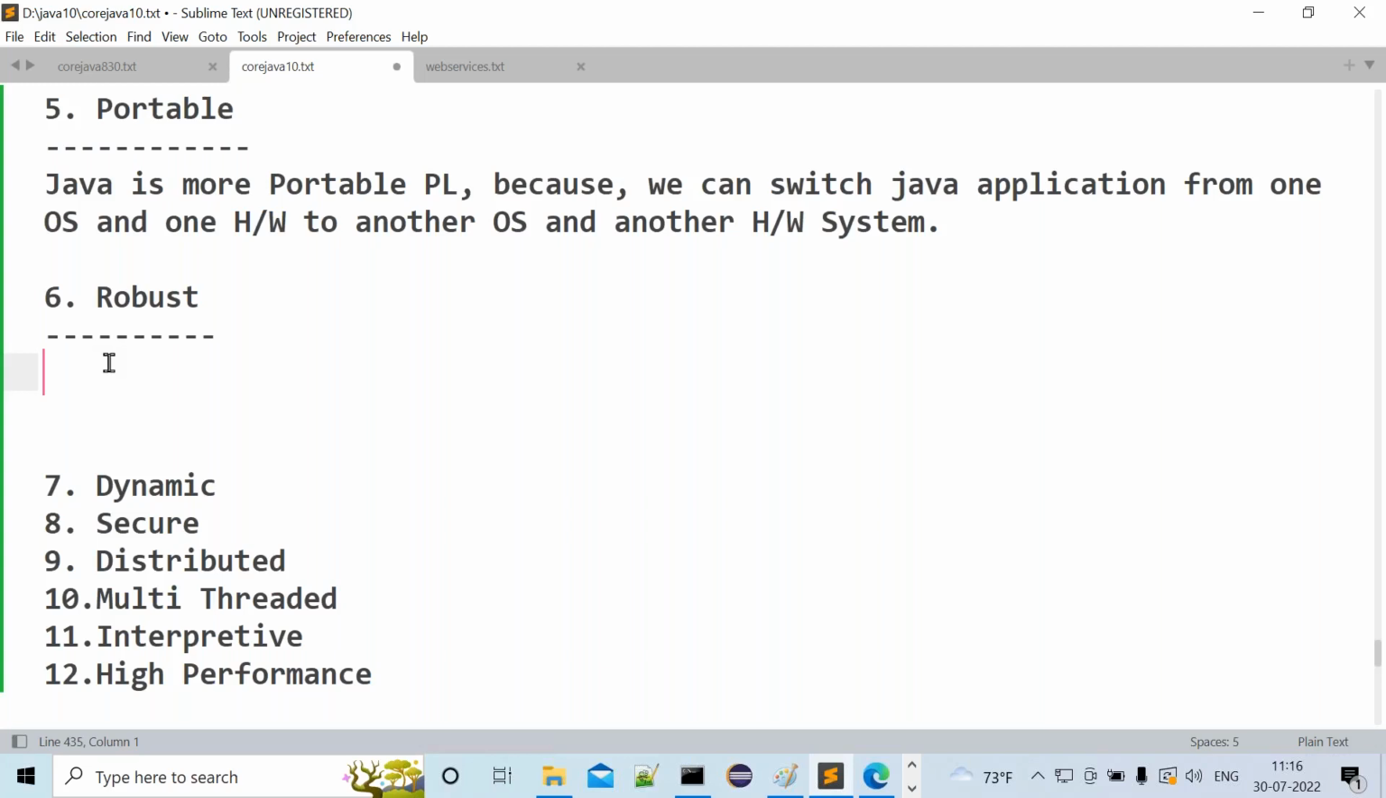Point number 2. Java has very good exception handling mechanisms. How, sir? How can you say that? First of all, tell me what an exception actually is. Simply speaking, it is a runtime error.